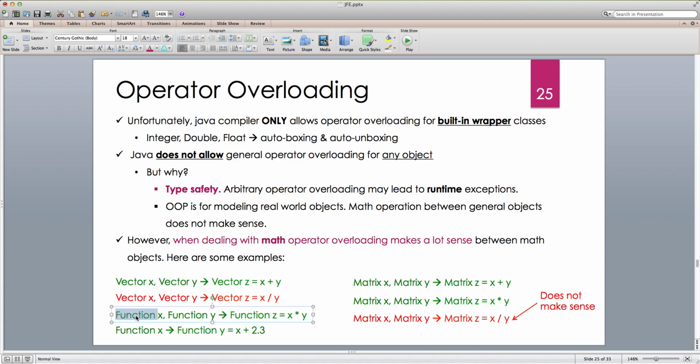But very useful math objects are functions. If I have two objects of type function, x and y, I can have all sorts of math operations between them. Multiply object x by y, and the result should be a function. Add a primitive 2.3 to a function object, and it has to return another function.